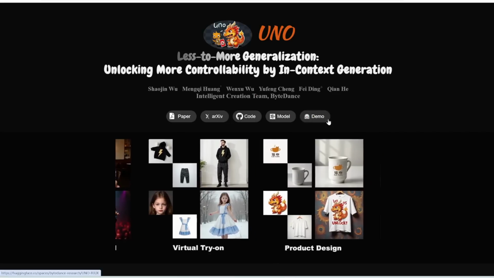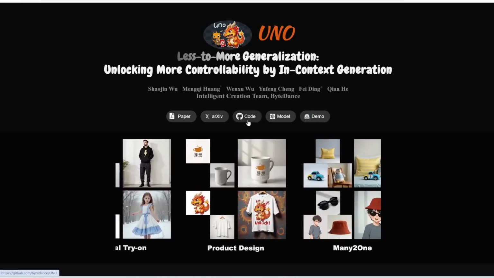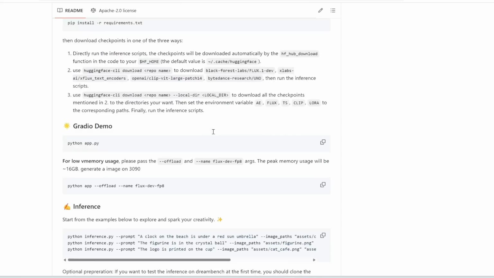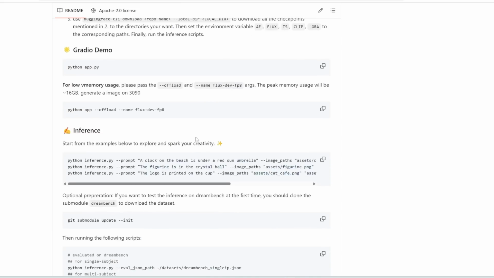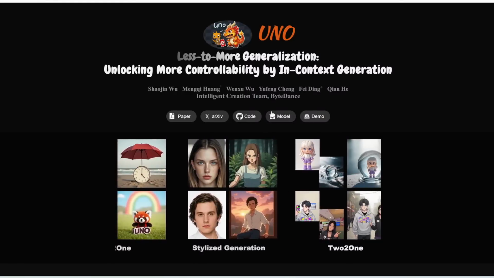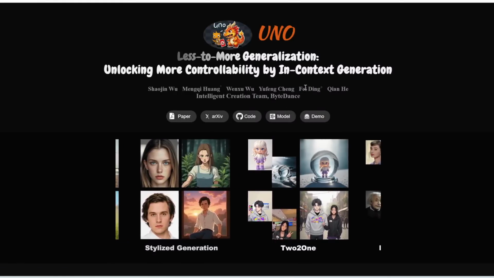In addition to the Hugging Face demo, they've also released a GitHub repo, which contains all the instructions on how to install this and run it locally on your computer. Note that you'll need a minimum of 16 gigabytes to run this, and you'll need to pass these additional parameters to use the quantized version.